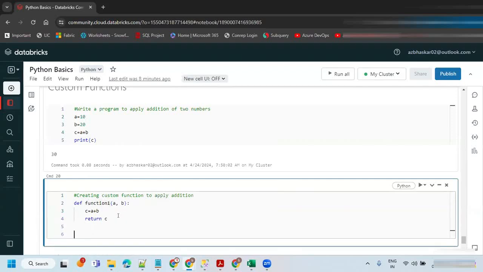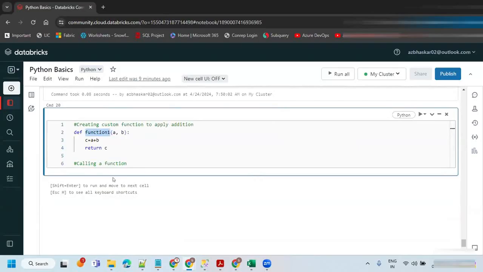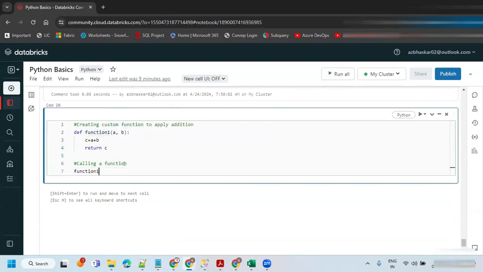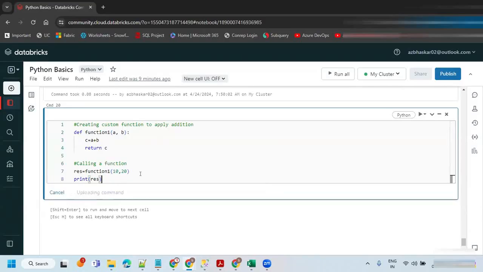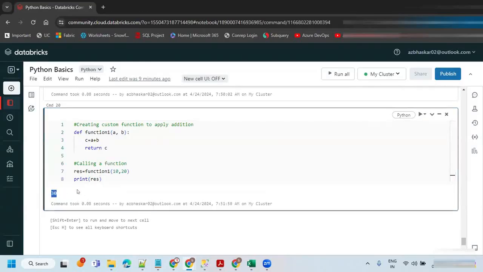Once you declare the function, how can we call the function? Call the function. We can use the function name, and it is asking to pass the values here. I can say 10 comma 20. The result of this function is going to return something. I'm just going to say result equals the result of this function. I'm storing it inside the variable, and I'm going to say print of res. So this is also going to give the same result, 30.